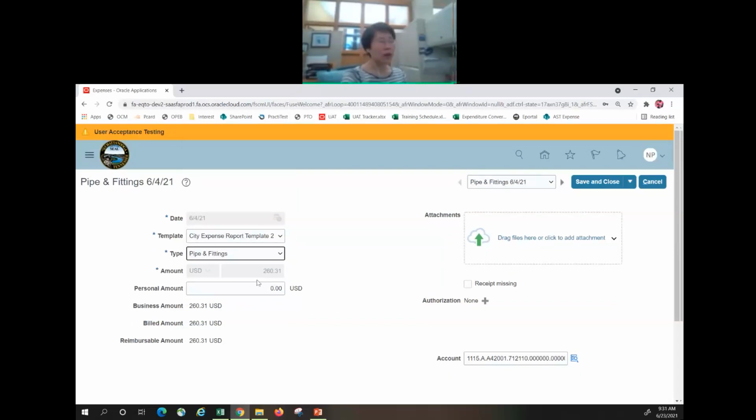Of course, the dollar amount will be there, and this is a personal amount. I really don't see a reason why we'll be using this, because it is prohibited for a P card holder to use the P card to charge any personal item. So you should not be using this. It will always remain 0.